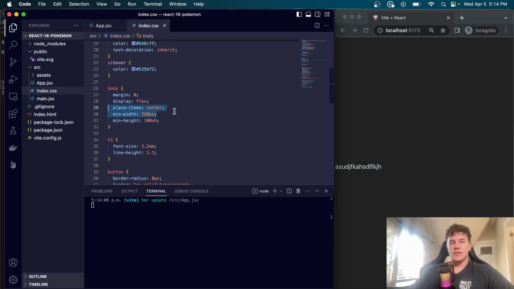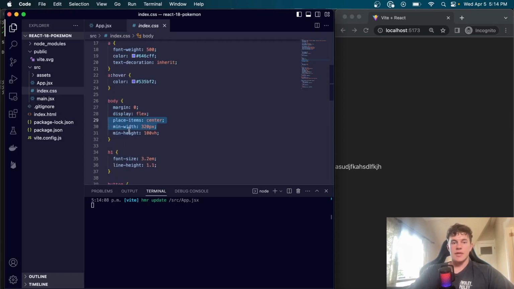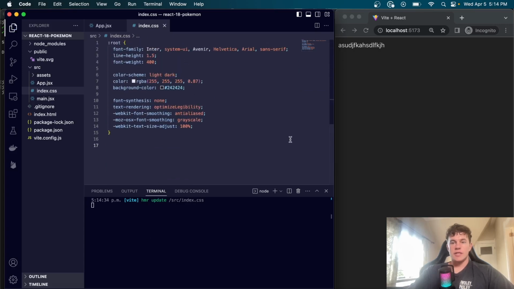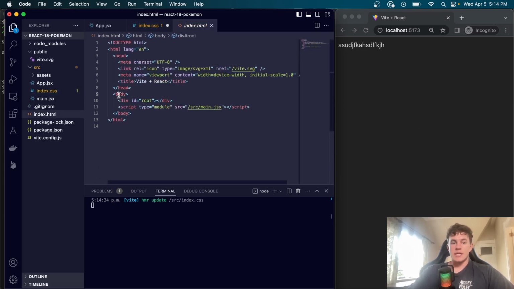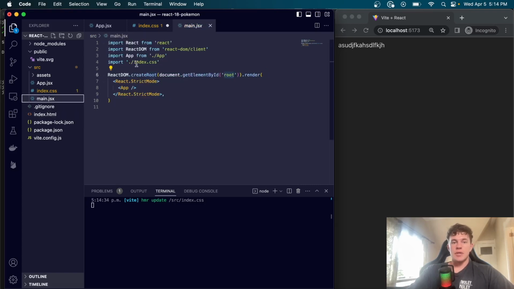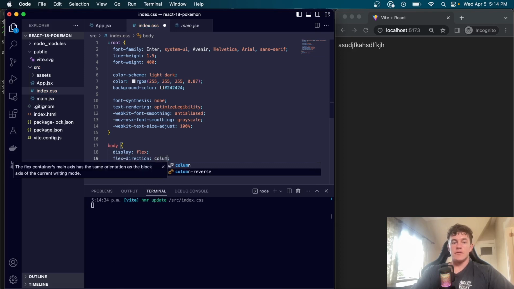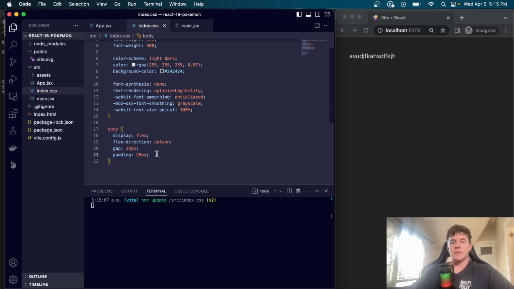Now inside of this index.css, I actually lied a little bit. I am going to change some things, and that is predominantly getting rid of everything that's not inside of this root element. And we're quickly just going to style the body of our document. The body is going to select this body tag just here, and we just want to give this a display of flex, a flex direction of column, a gap of 14 pixels, a padding of 28 pixels, and that should just about do it.